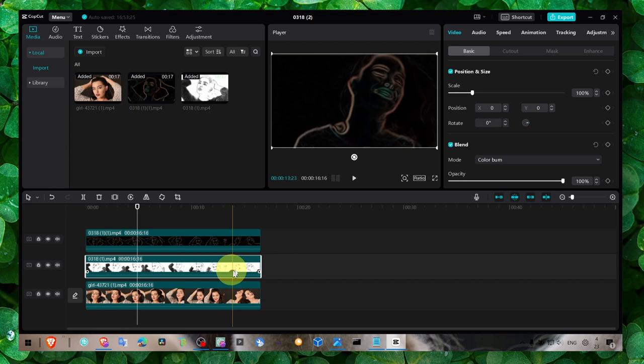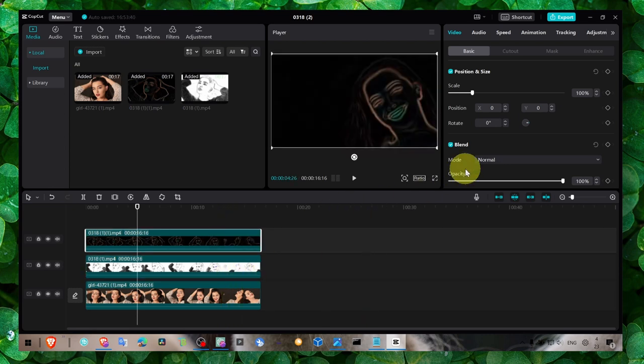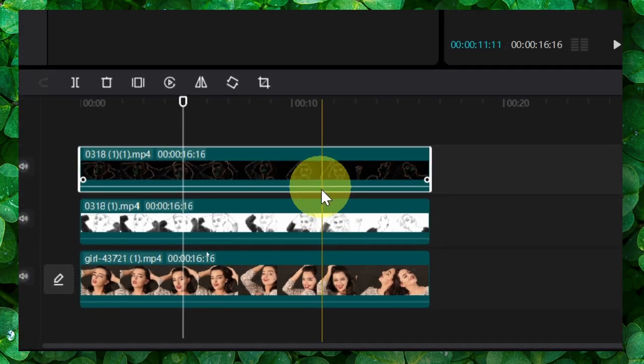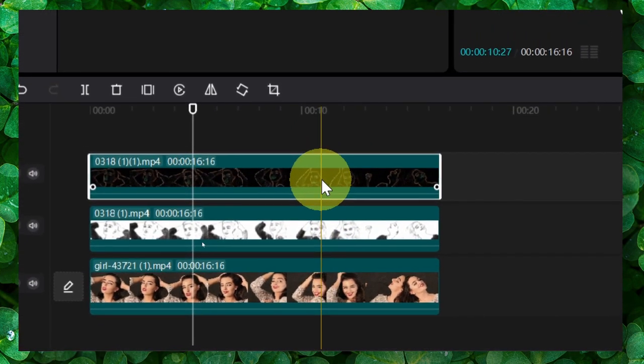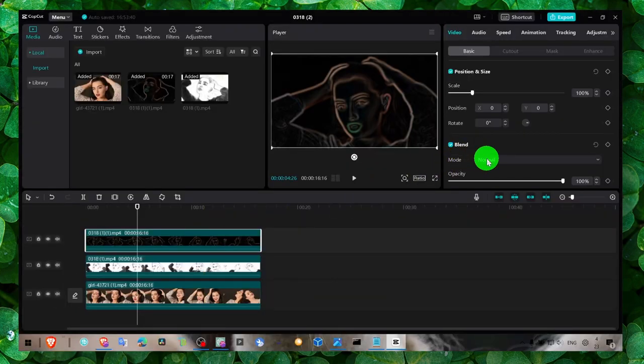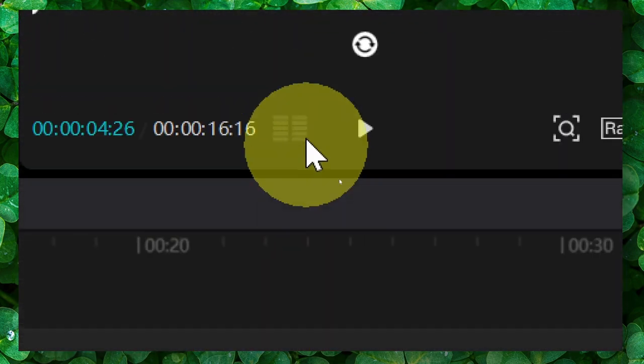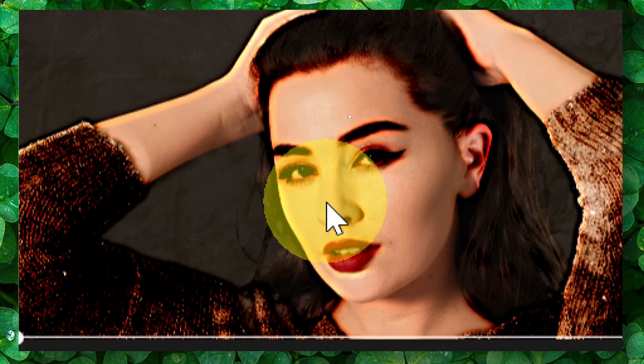Make sure it's for this video, please. And the second video, select the other one that is stacked over the first one. They're above each other. The first one, please select it and then go to blend, normal, and here select color dodge. And this is what we have, voila.